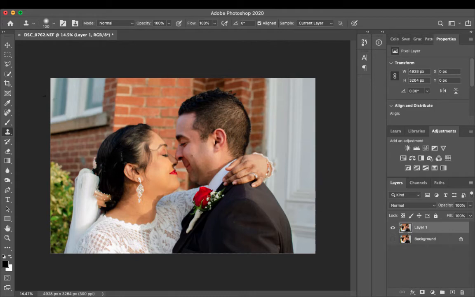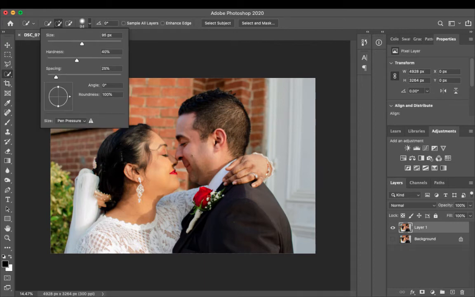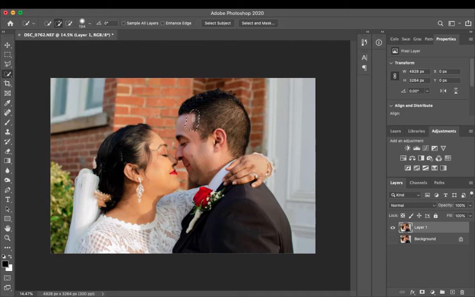I'm going to use my quick selection tool here. I'm going to bring up the size a little bit more since they're a little larger. But then I also like it small enough to where I can get like little detailed areas too if I need to, but I think this should be fine. So let's go ahead and start selecting, and Adobe uses its AI to select them. Okay.